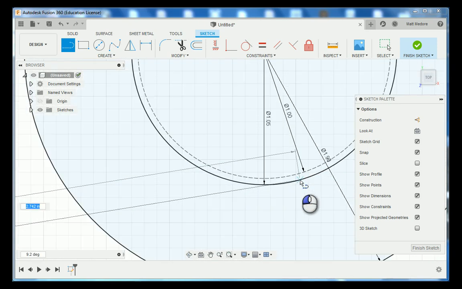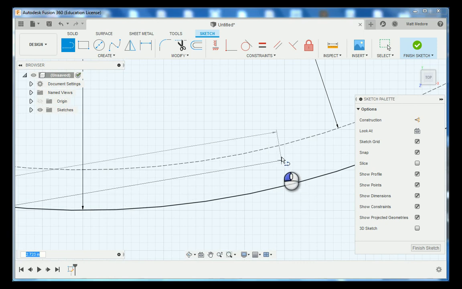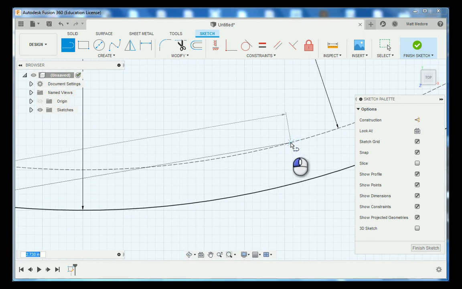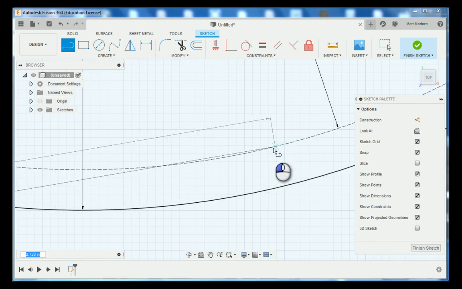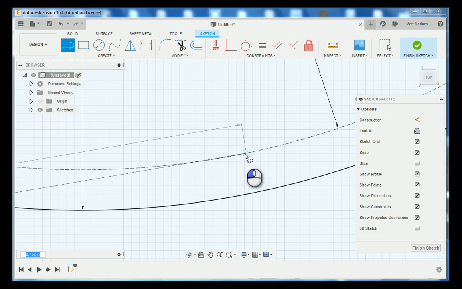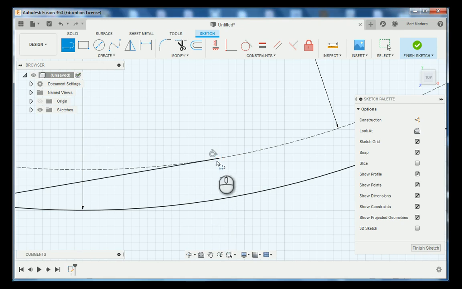I'm going to use my mouse wheel here, and I'm going to zoom in to the construction circle, and I'm going to move my mouse on the perimeter of it until I see the tangent constraint appear. As soon as I see it appear, I'm going to release my mouse. So there it is. And it added another tangent and another coincident constraint for me.